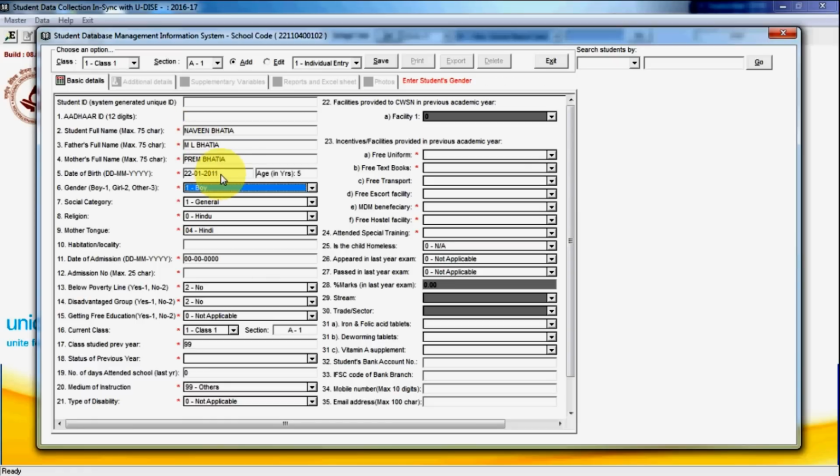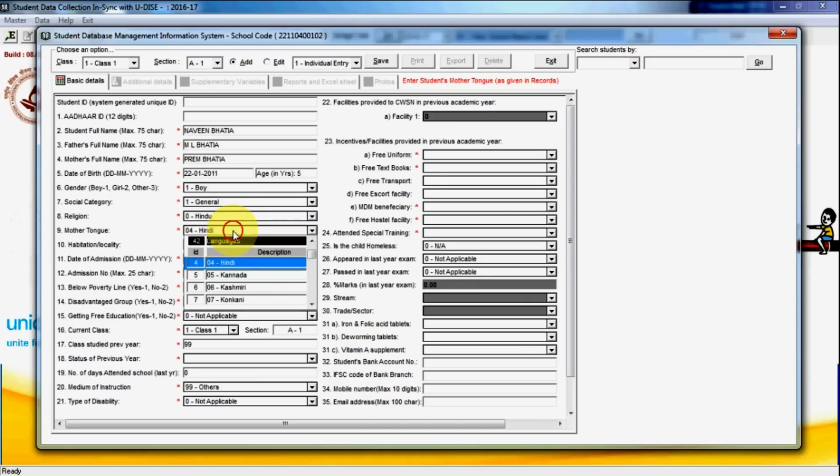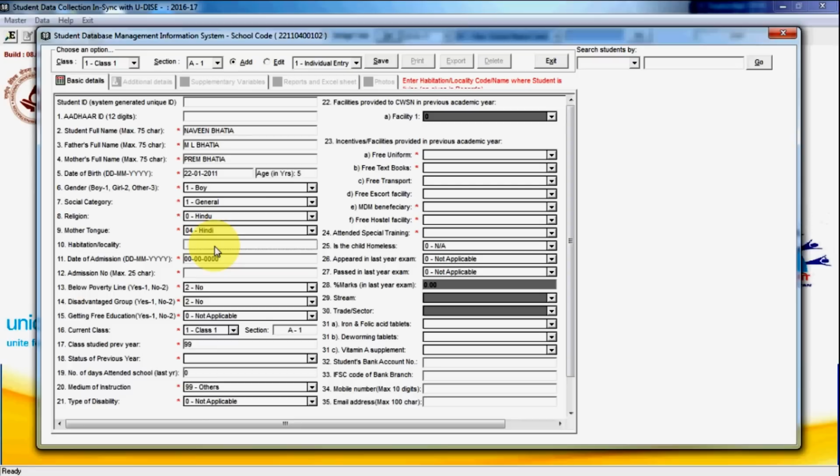As soon as you type the date of birth and you move to the next column, it will display the age of the student. If the age of the student is not matching with the class as per the rules of the class admission, then it will highlight the column with the red color, and it will also display the age of that particular student. Then you have to specify gender, then social category, then religion, then mother tongue, and then habitation or locality, name of the habitation or locality.